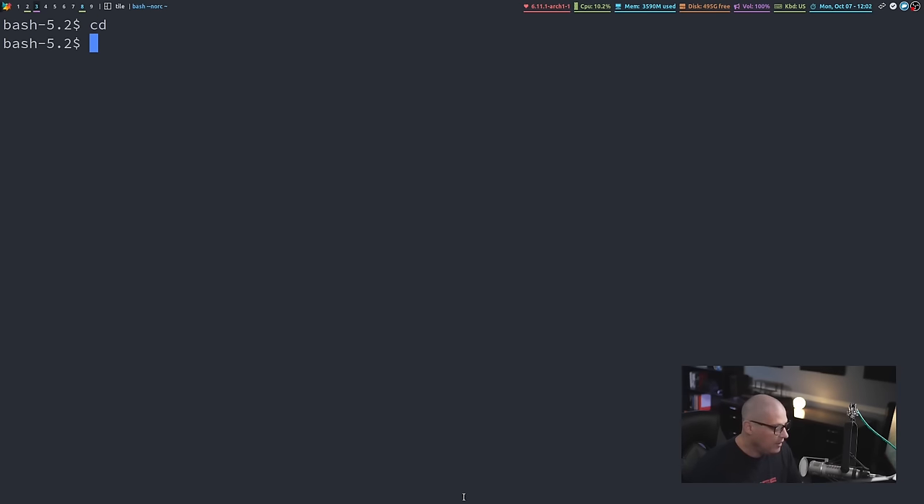Let me clear the screen and I'll cd back into home. Now, one area where you do need to use the ./ is anytime you're trying to run a script or a program and it's not in the shell's path.